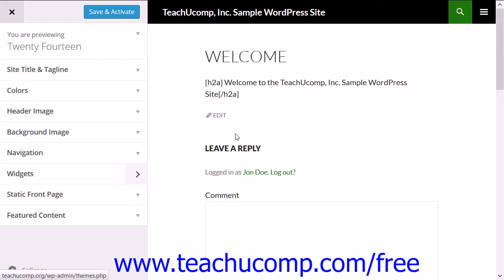Also, because it is only a live preview, no one else will see the changes made by the theme until it is activated. While you are in live preview mode, you can use the panels on the left side of the screen to customize and preview different areas within your site. We will discuss how to customize a theme in the next lesson.